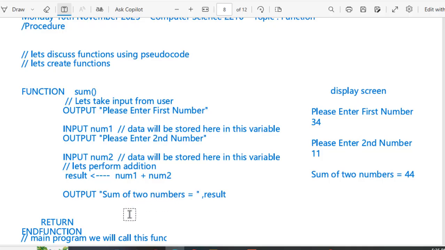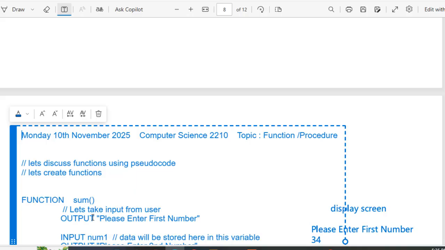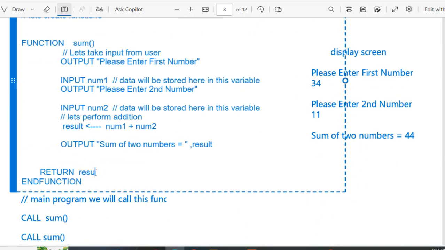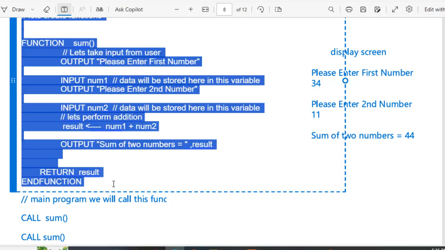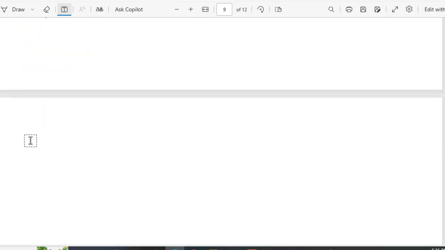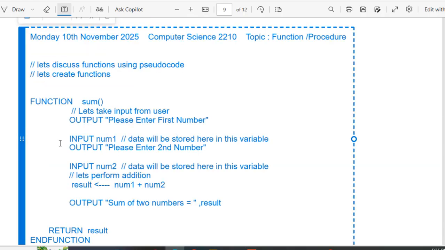A procedure returns nothing, so let me return something over here. In a function I have to return something here, return result. Now I'm going to copy this and convert it into a procedure. Here I'm going to show you how to convert this into a procedure. It's very easy. So now let's discuss procedure using pseudocode.